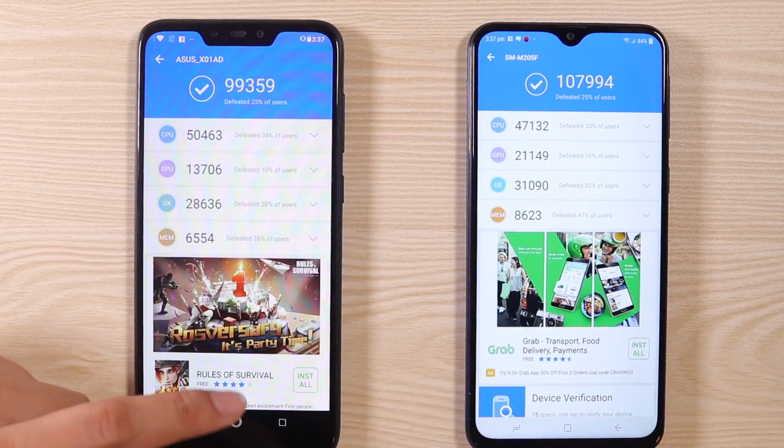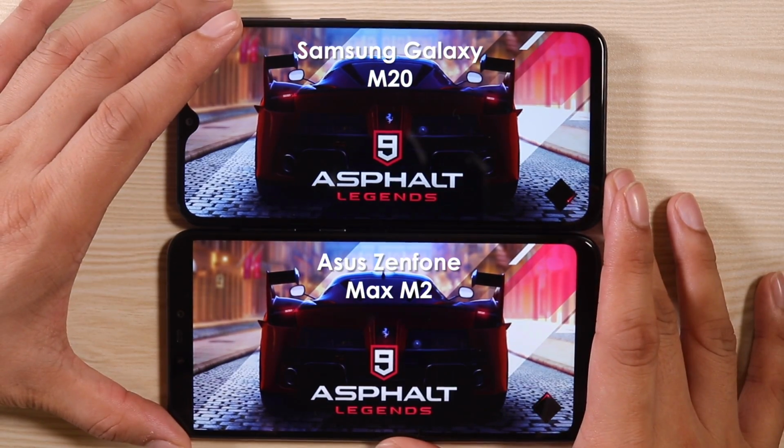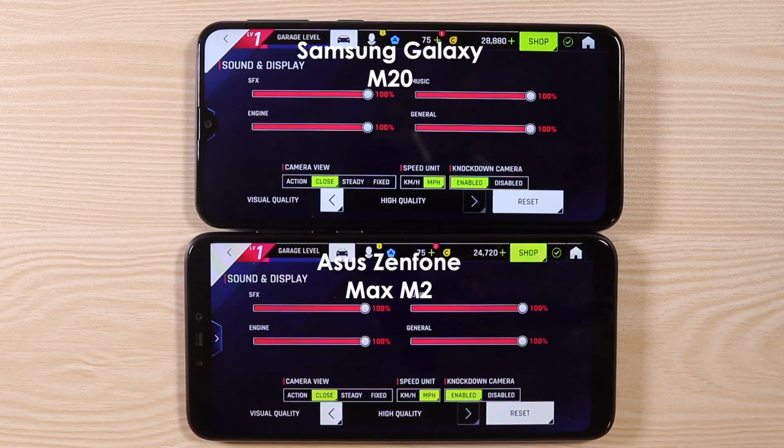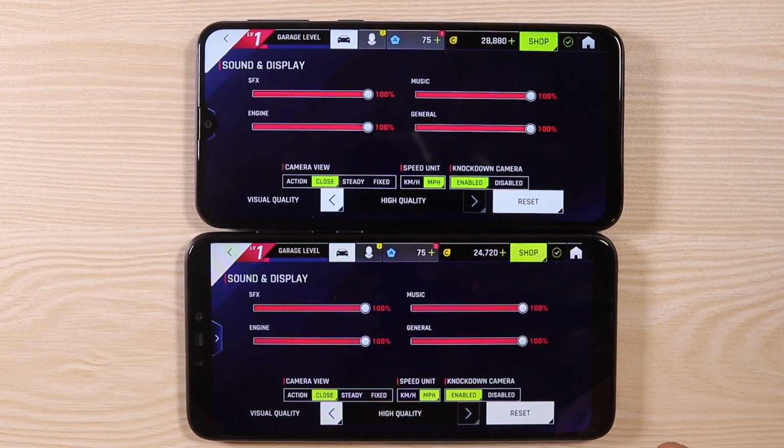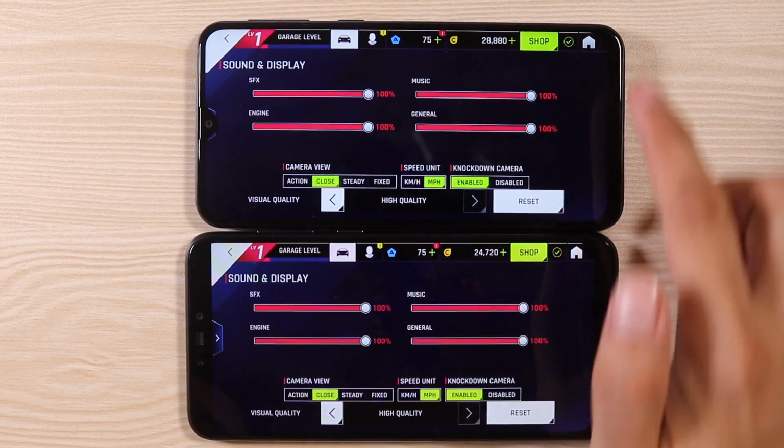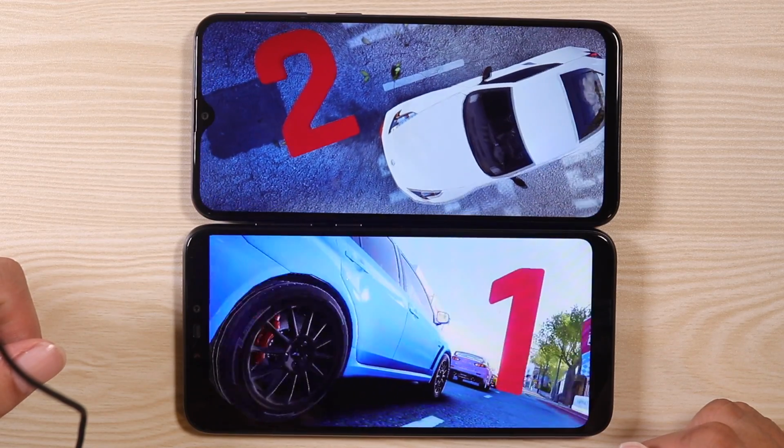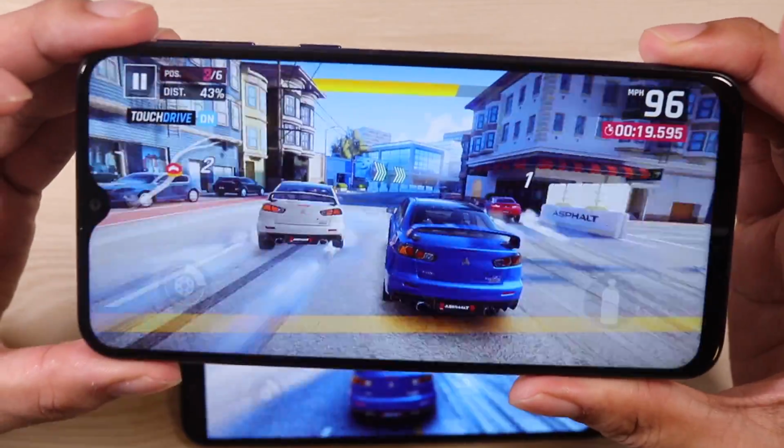There you go. And now for the gaming comparison, Asphalt 9. Alright, so I just set both to high quality. Let us see what the graphics look like on both phones. And take a look at that. Whoa, take a good look at that, guys.